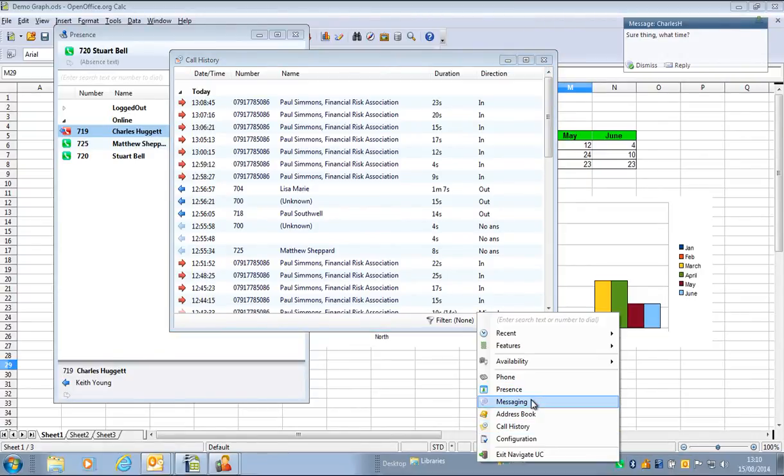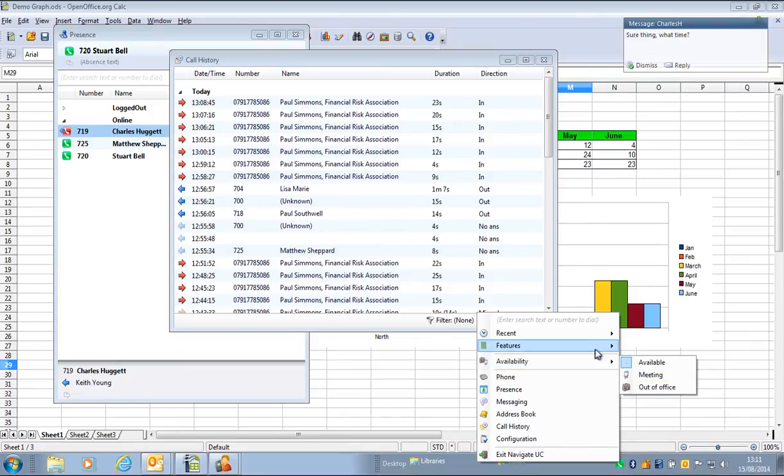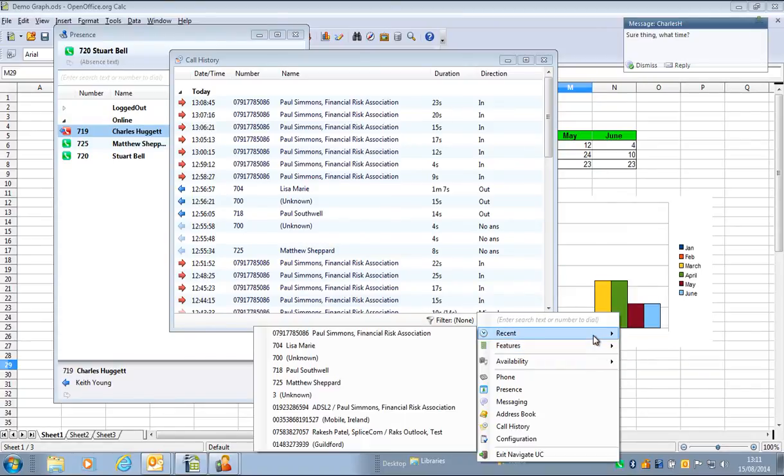Messaging we've used, presence we've also used, phone handling, that's phone handling using my computer rather than the phone itself, and there's availability settings. I can set myself in a meeting or out of office, and features such as forwarding calls to my mobile phone or setting do not disturb. Finally, there's a recent list of all the recent activity that I've undertaken on the phone.